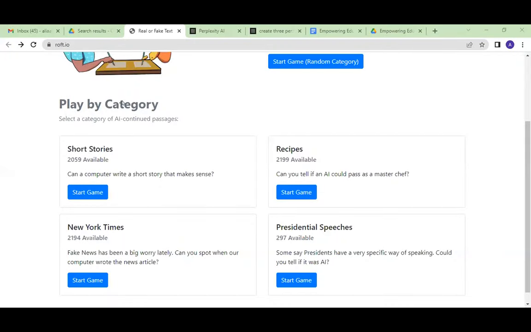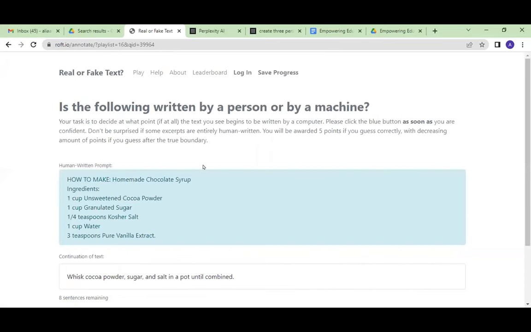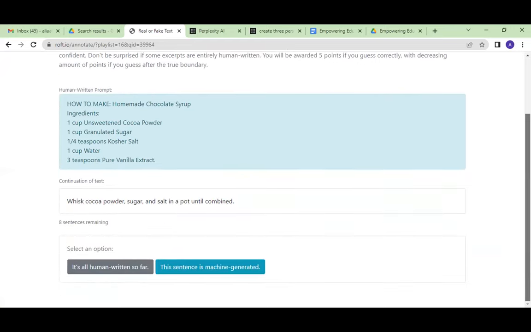Thank you. Okay, so it's similar to what Maha previously talked about, which is which face is real. Basically, instead of faces, you're looking at a text. So here, for example, when opening this website, you can click on recipes. For instance, it can be used as an icebreaker activity or to get the students to differentiate between what is human generated or what is AI generated. For recipes, you see here ingredients for homemade chocolate syrup. You are here to identify if this is human written or machine generated. Let's say that it is machine generated.